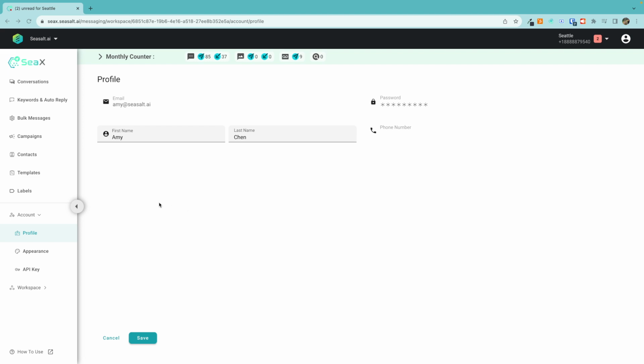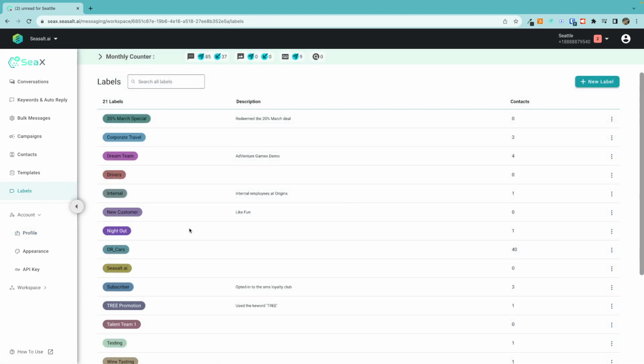Today I will show you how to delete labels. So here is our SeaX Messaging workspace. You can click on labels. Here are all the labels we have inside the system.